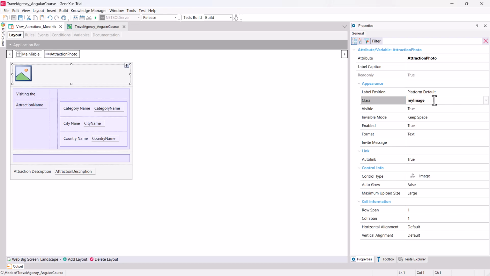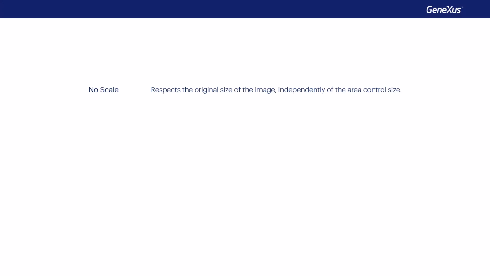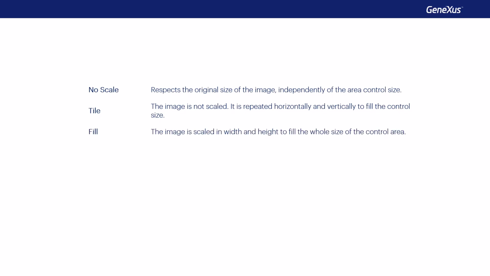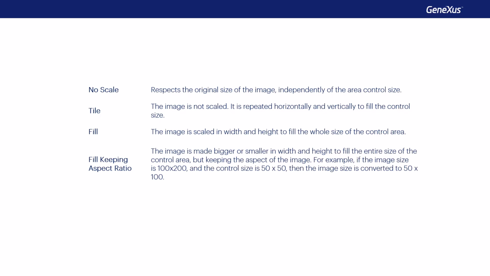The values that define image scaling are as follows. No scale. The original size of the image will be kept, regardless of the size of the area where the control is located. Tile. In this case, the images are not scaled, and the image will be repeated to fill the control area. Fill. The image height and length will be scaled to take the area where the control is located. Fill, keeping aspect ratio. It's similar to fill, but the image will always keep the same width and height proportions. In this way, the image will not be skewed.